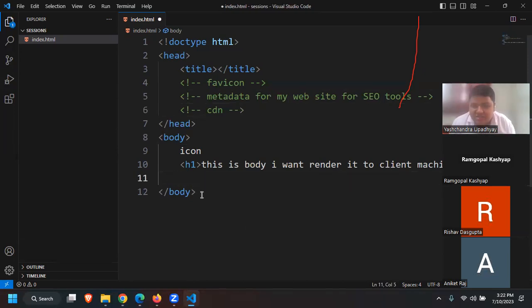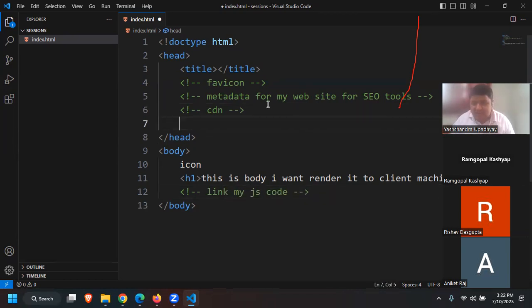So we also give that information here. Preferably, what we do is, at the bottom of my web page, just below the closing body tag, I would like to have my JavaScript code, or basically, I should say, link my JavaScript code. And if I have any CSS code, then I would like to link it in the head tag. Load CSS there, it will be faster, right?